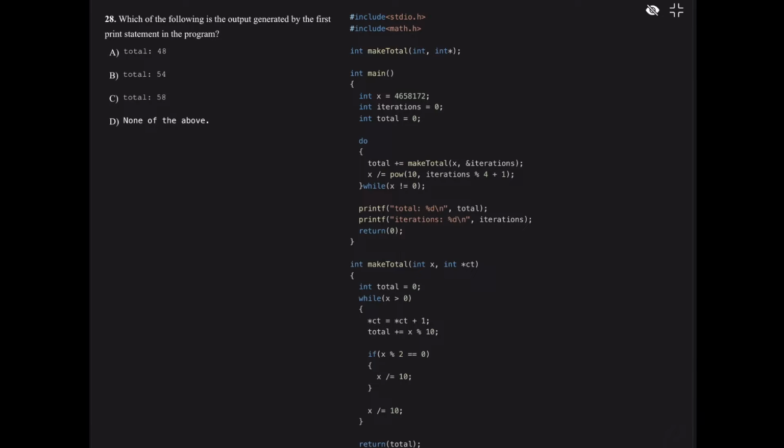Alrighty, moving on to number 28, we have a bit of a long code type question here. So let's go ahead and jump right into it. So it looks like we have a little bit of pass by address too, so we'll want to be careful of that, because that can make it a little bit more complicated.